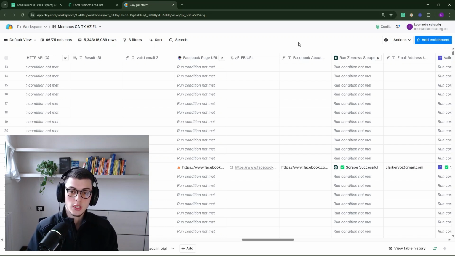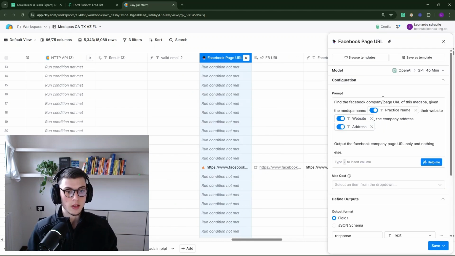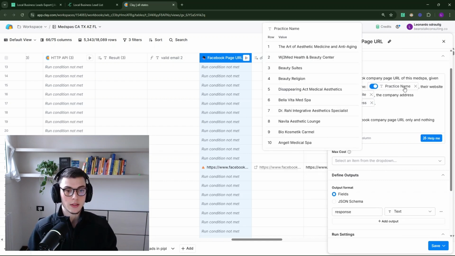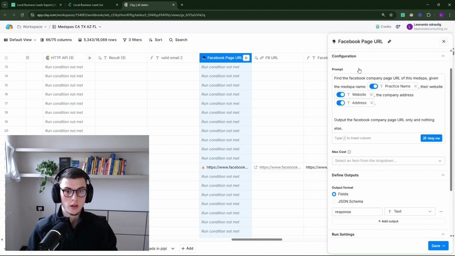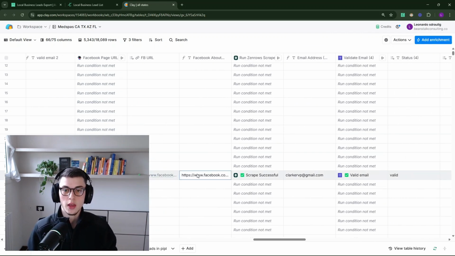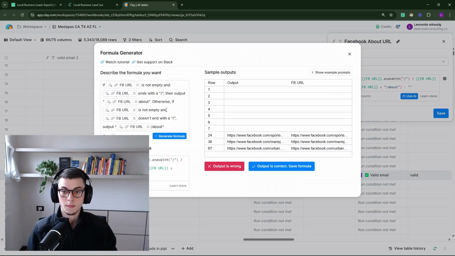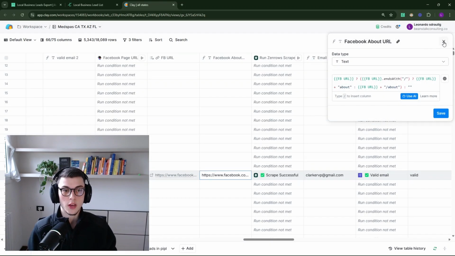So what we're doing here is we're first finding the Facebook page of the company in the first place, because that's not data that was given in input, right? So we're using an AI prompt in here to browse the web and find the most likely Facebook page URL for this company, given the practice name, the company name in input, website and address as well. And here we have the Facebook page URL, but I don't want the Facebook page URL, I want the Facebook About page, right? The About URL. So I'm using a very simple formula to just add /about at the end of the Facebook page URL.